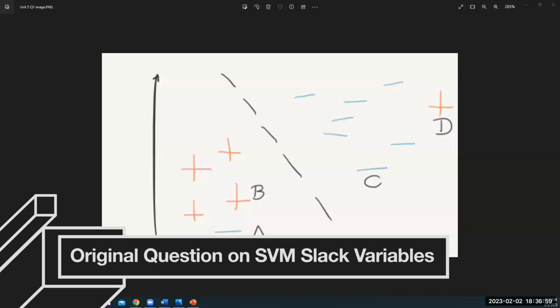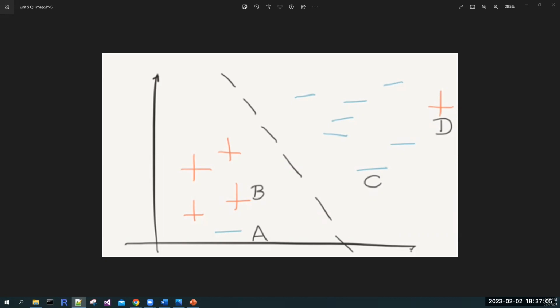Image, which I am showing now: which instances require a Slack variable for SVM? If you're having some trouble answering this question or knowing where to start, imagine that you have this feature space, like some training data, and you are trying to classify if you have a plus or a minus. What the question is asking is, given this plot of your feature space, which of these instances for support vector machines would require a Slack or a zeta variable?